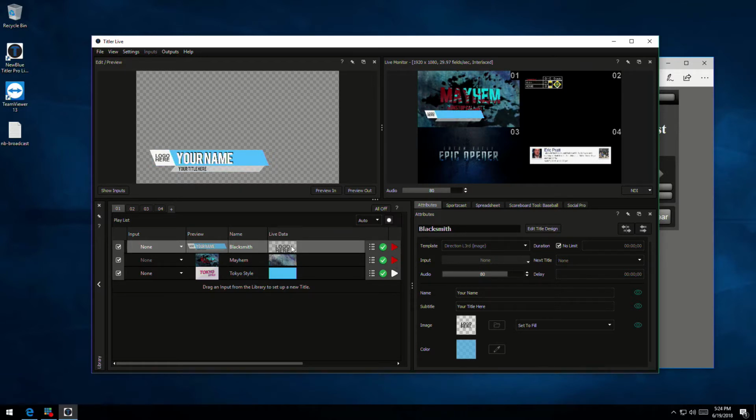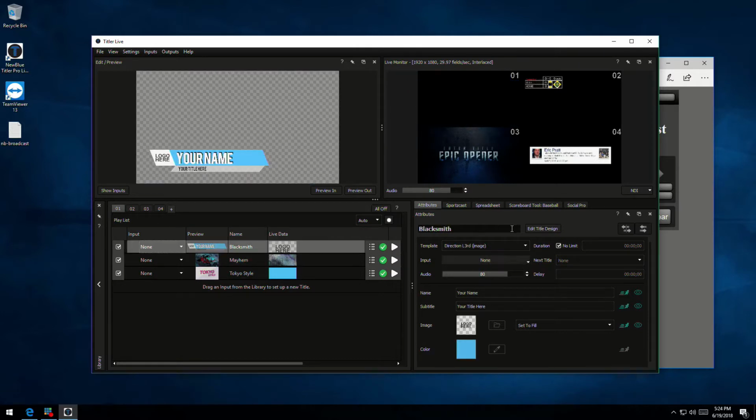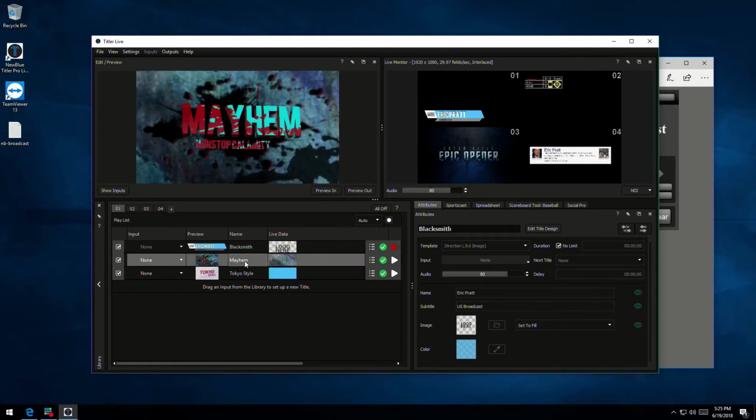If I want to make changes to it, all I have to do is click on the title that I want to edit, and it updates over here in the attributes window. So if I come in here and type in my name and company info here, it's ready to go. It did re-render, but it did it really quickly. So when I click play now, you can see that Eric Pratt, US Broadcast Distribution, is already here. And I can do that for any template in the system.